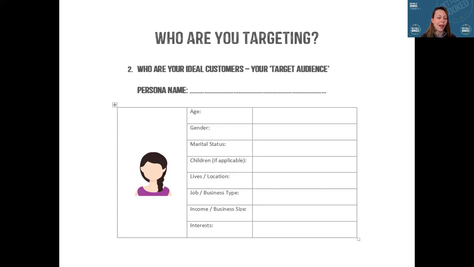Also in this section, I'd like you to start thinking about what influences their decisions. So what sources do they use in terms of their research? Now, this could also be, do they get recommendations from friends? So if so, for example, getting reviews on social media could be really important. Also asking people to share your content.